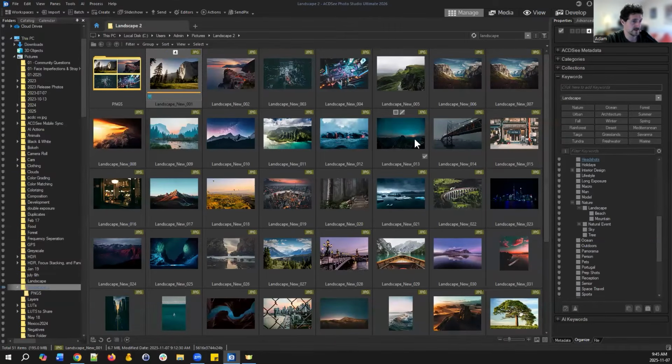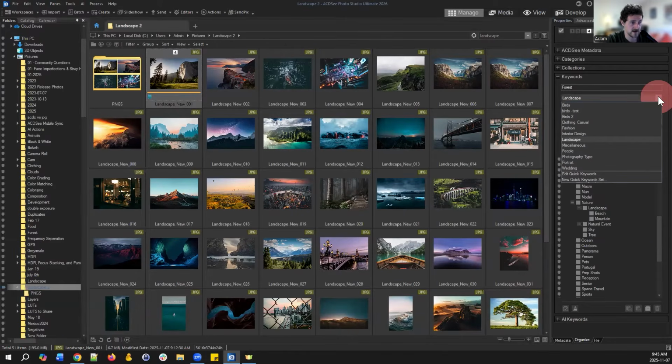So if I was to click on this image, for example, it's kind of just a temperate forest. So maybe I'd click on the forest keyword. And if I scroll up, you can see that forest has been added. Note that it's been added as a top level keyword, meaning that it's in this list. It's not a sub keyword here. If I wanted to add forest as a keyword within landscape, I could do that in a different way. And let's do that. I'll show you how to do that.